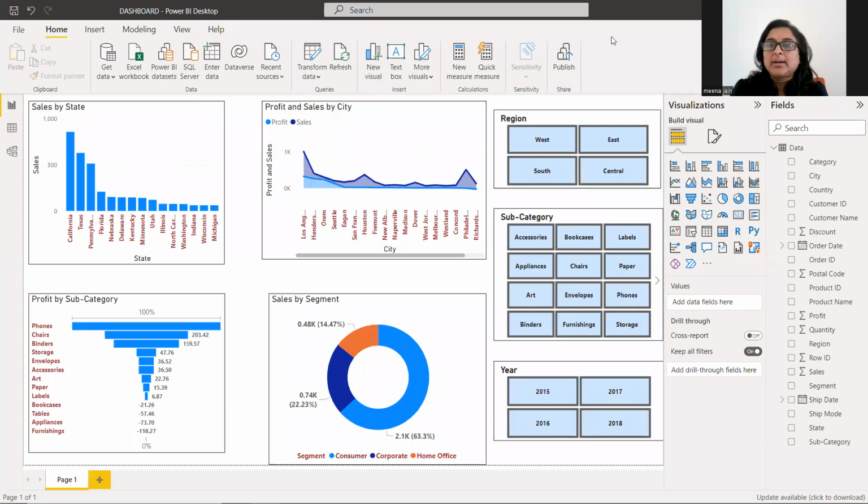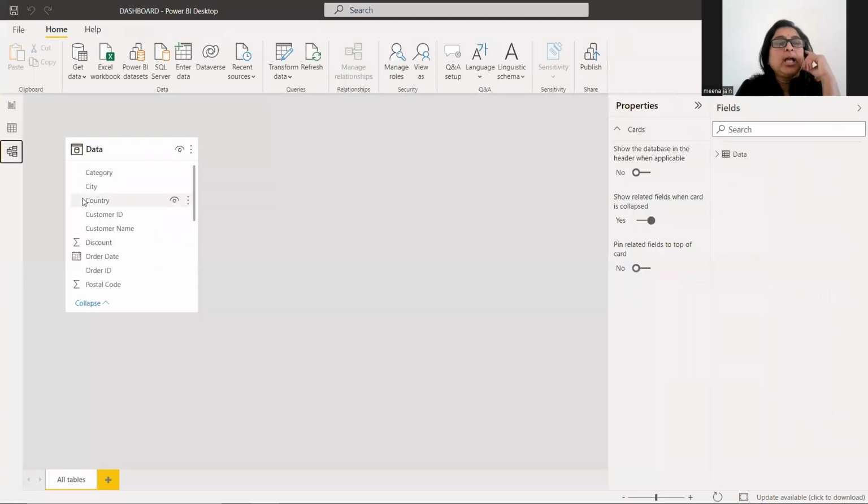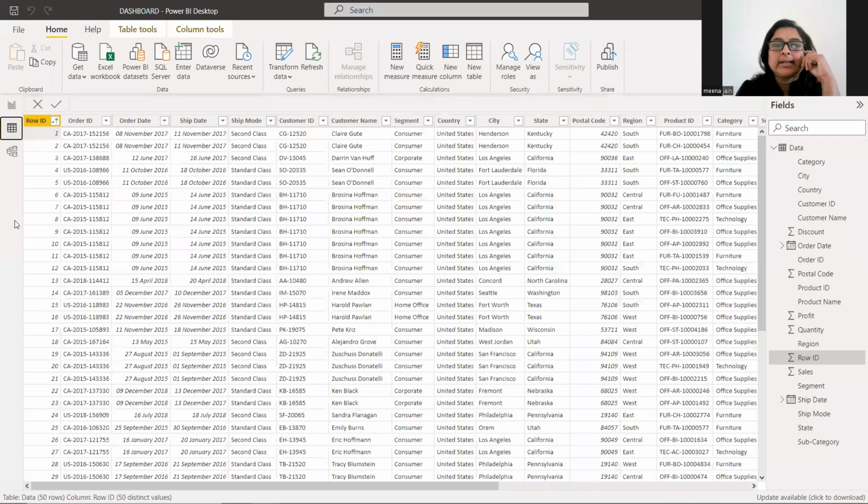So this is what our Power BI desktop dashboard looks like. This is a very basic dashboard wherein you can see in the views, we have visuals, we have data, and here we have model. You can see here, I have only one table which I have selected to create my visuals. And this is the data pertaining to the table we have selected.